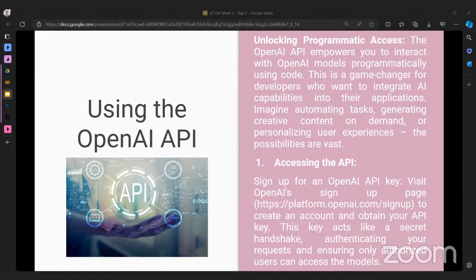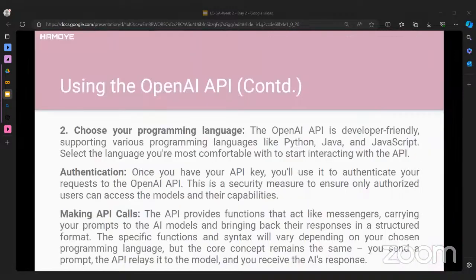We're also going to be making some API calls, I meant to say. So the API functions as a messenger between your code and the OpenAI model, right? We are going to be sending in some prompts from our code, and the API will forward this to the AI and then return the response. So I'm talking about making API calls. Using the OpenAI API, we can integrate powerful AI functions into our applications.